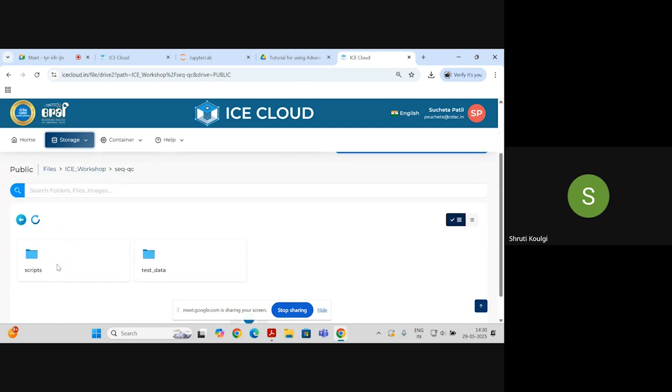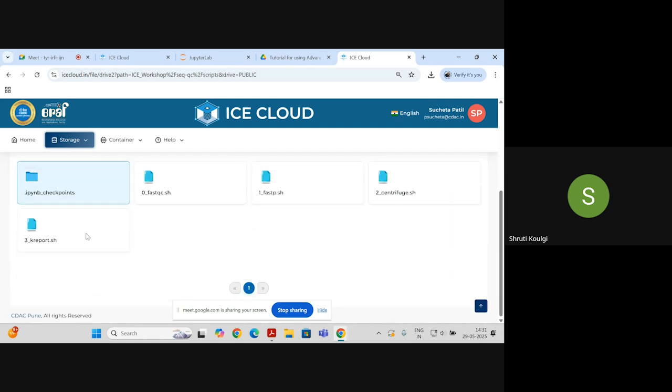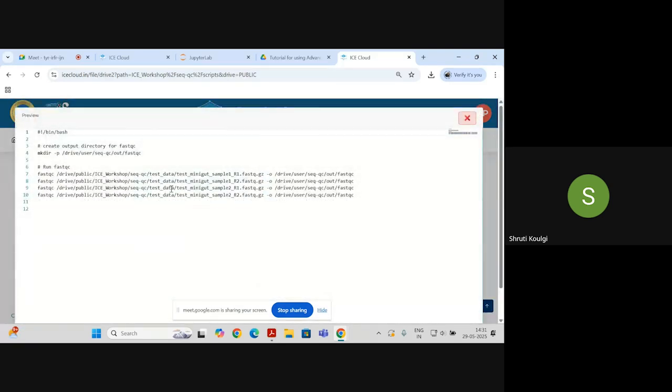So I'm opening the CQC folder, again scrolling down. Here I can see two folders. The test data has the raw data and scripts has got the scripts for running. So I was showing you the example for FastQC script. So we are not going to type in all these commands, but we'll be running the bash script directly. So I'm explaining it to you before.